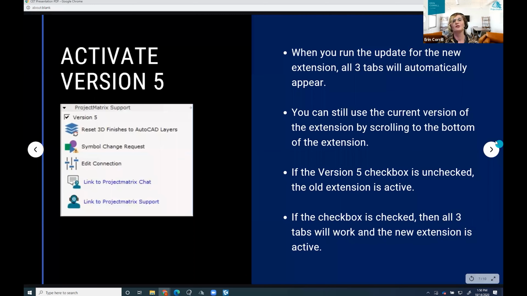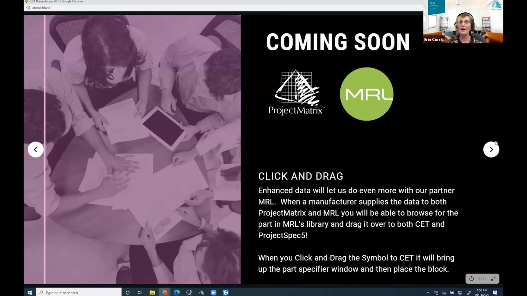Okay. So that's everything happening now. What about in the future? So coming soon with our good buddies, MRL. Oh, this is so awesome. There's going to be a click and drag feature. I could let you guys read all this, but I think it's much more important to show you.